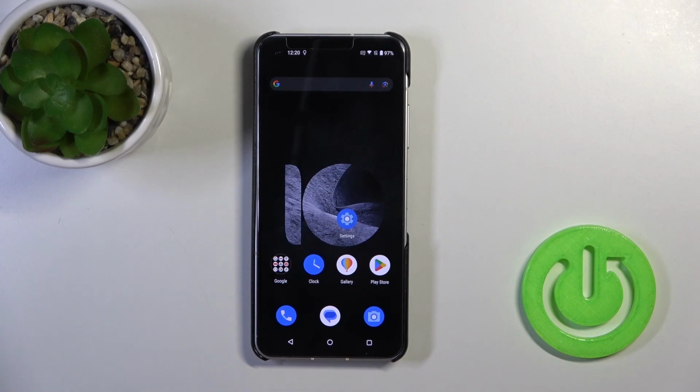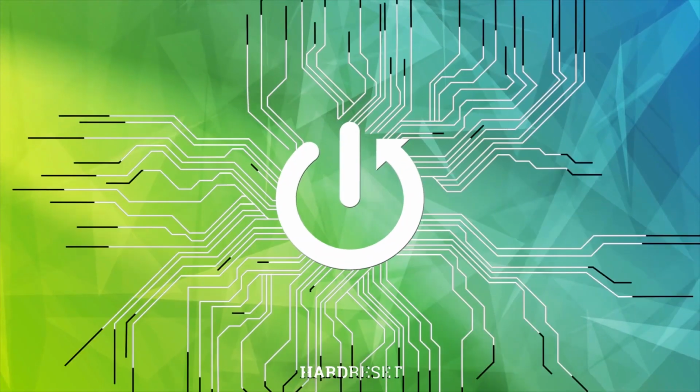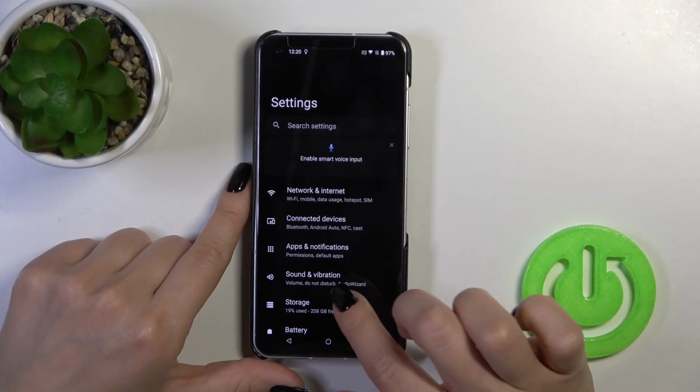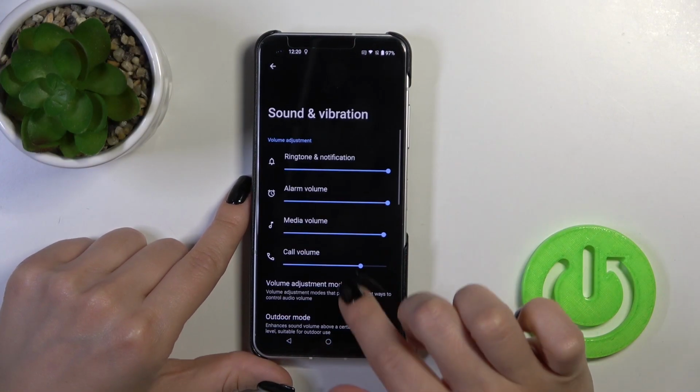Hi, today in front of me is the Zenfone 10 and I'll show you how to mute the ringtone on this device. First, open the settings and then tap on Sounds and vibration.